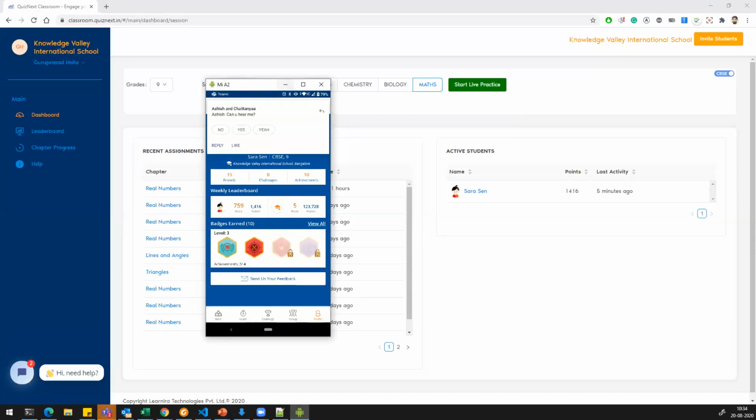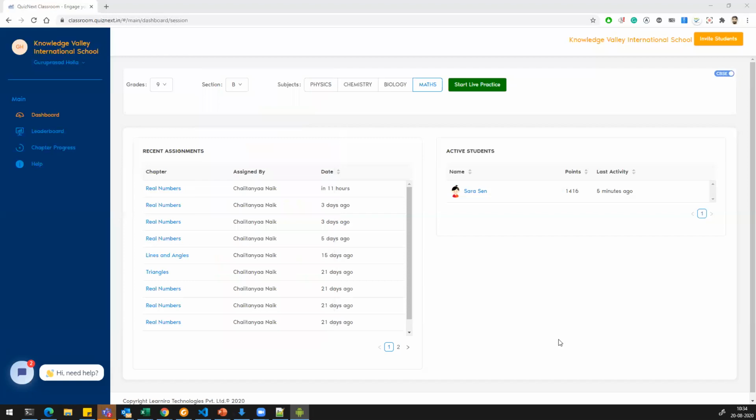So that's pretty much about the overall platform, and how teachers can actually practice and how they can assign a practice. And this is good.